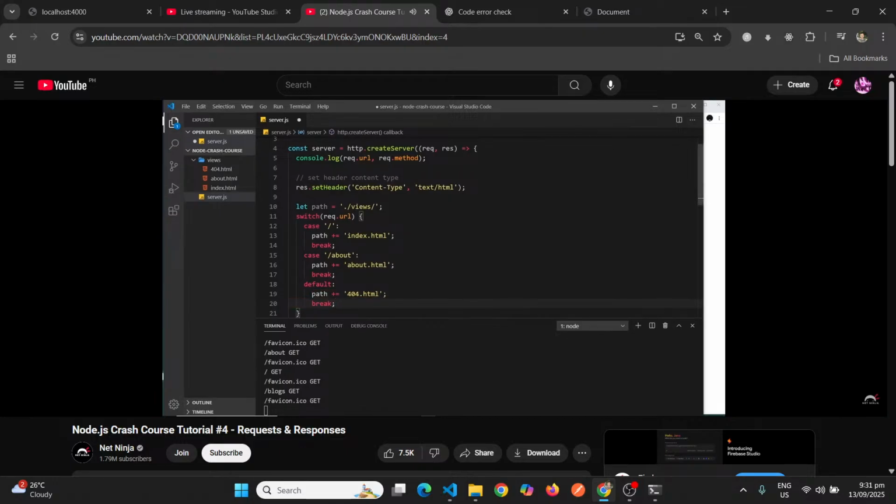So how is this switch working? Well, we're setting up this path variable, which starts with ./views/. Then we're looking at the request URL. So do they visit just / or /about or something else? And we're trying to match against one of these cases. If it matches this case, then we're going to add this to the path and then break out of the switch so it doesn't go any further down. If it matches this, the URL, then we're going to add this to the path. And if it matches none of these, it will go down to the default case and it adds this to the path instead and then breaks out.